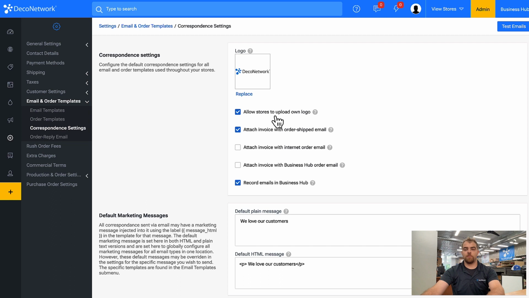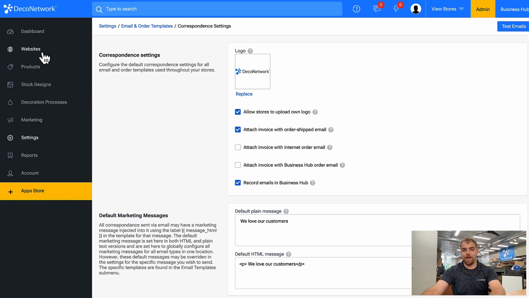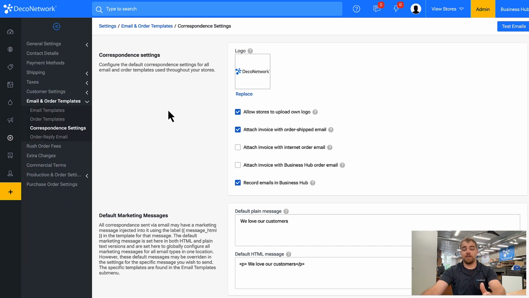We can choose if we want to allow our affiliate sites to upload their own logo to be displayed when they have a quote or an order from a customer, or if they have to be using our logo and account details. Those settings are further configured within the website store options settings, and then within an individual affiliate site.